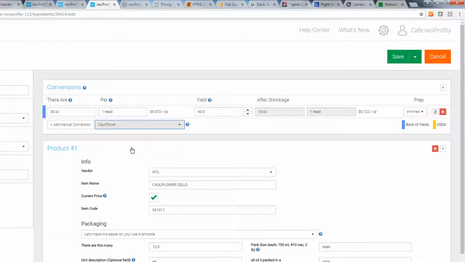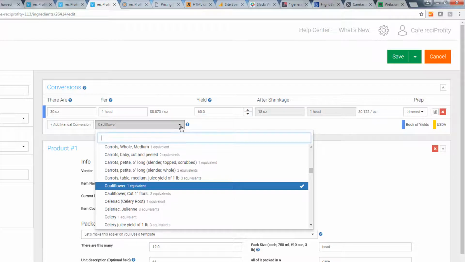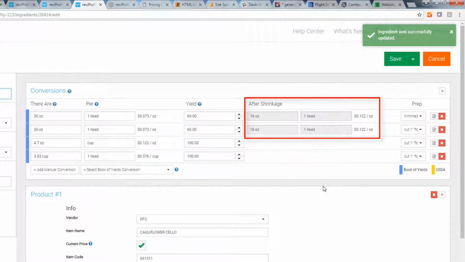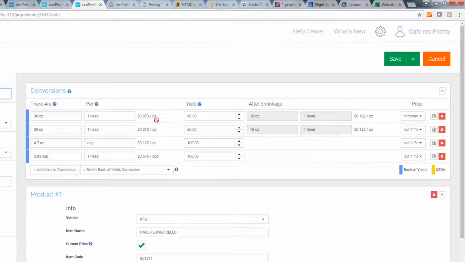If you purchase cauliflower by the head and then core and trim it, you'll lose quite a bit of the original product. In fact, a head that's trimmed and cleaned has a 60% yield. That's 40% shrinkage. You can see that reciProfity reprices this ingredient based on the after shrinkage price. Here are more conversions for that head of cauliflower, trimmed, cleaned, and cut into 1-inch florets. Choosing any of these prepped conversions in a recipe tells reciProfity to use the after shrinkage price in your recipe.